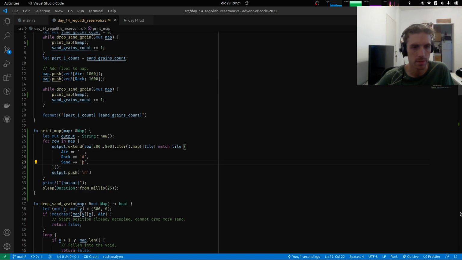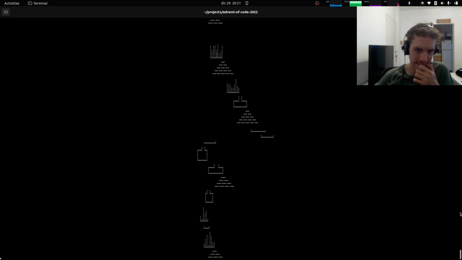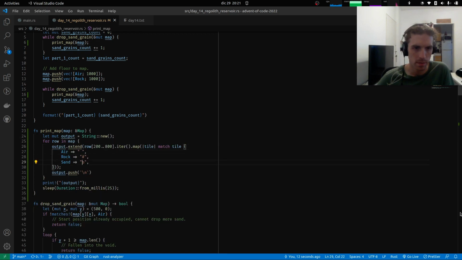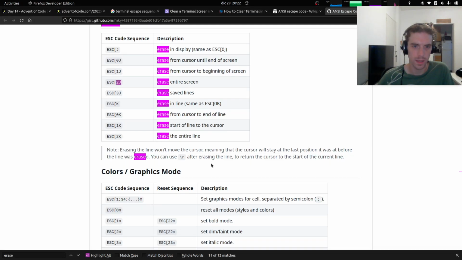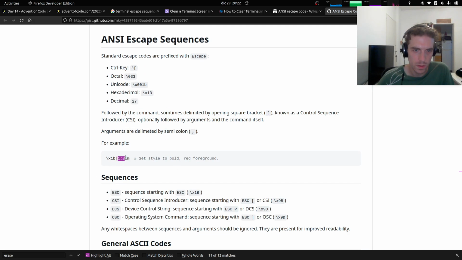So yes, let's return strings from here. Sure. Do you still like this? If we run it like this, yeah, you still like it with strings. But here, let's say the sand is this, and let's write a background color. So if we do 13M style to bold, red foreground. So let's try it with this and see if it makes any sense.